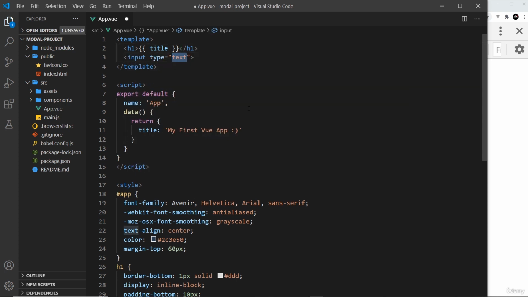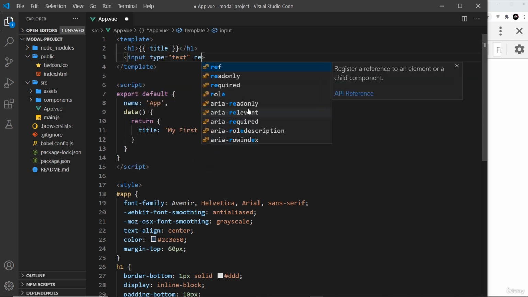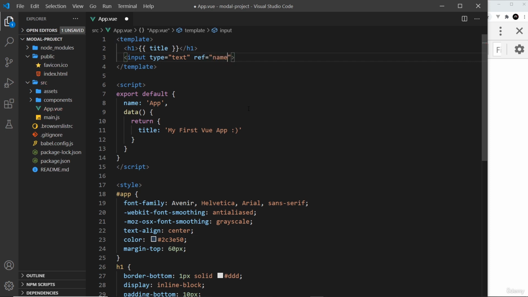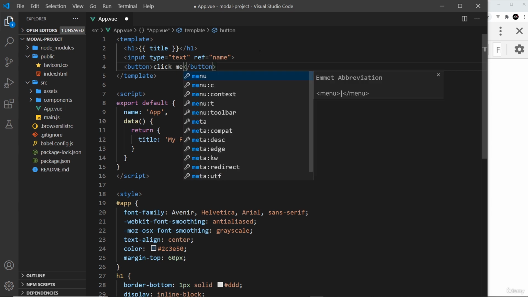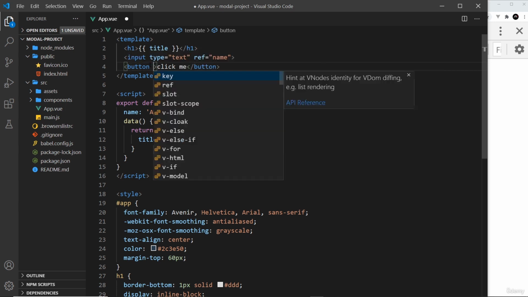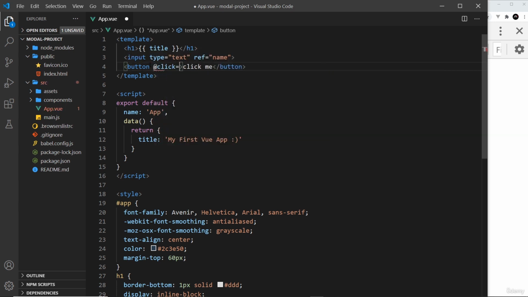I'm going to create an input field and I'm going to give this a ref of name. You can call it what you want, it doesn't matter. Now, if I want to get a handle of this, I can just use this ref that I gave to it. So what I'm going to do is add a button as well. And I'll say click me here, and I'll attach a click event to this button. So @click is equal to a function I'm going to call handle click.